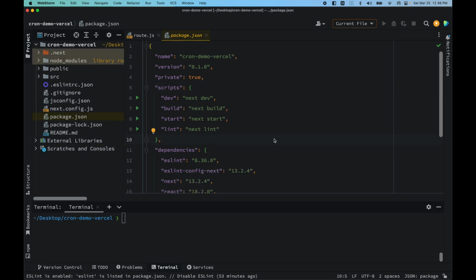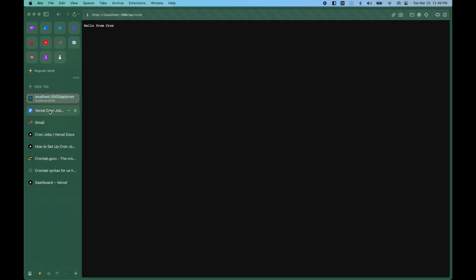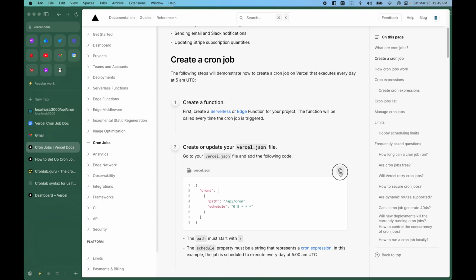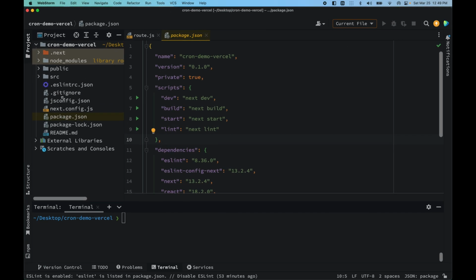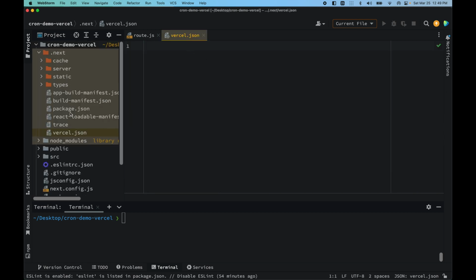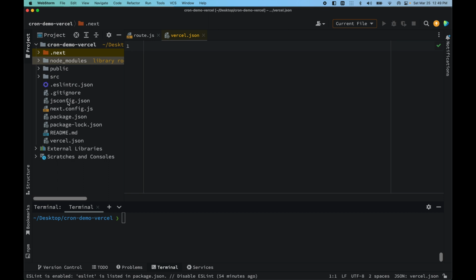Before I deploy this project, there is something that we missed out. We need to create a vercel.json file. So let's go here and copy this stuff, and bring in a new file here and call it vercel.json. It should be inside of the root. So we have this here, and let's go ahead and paste that.